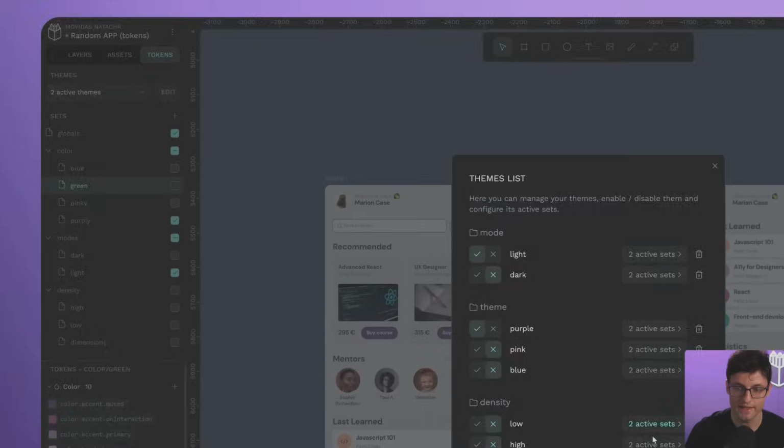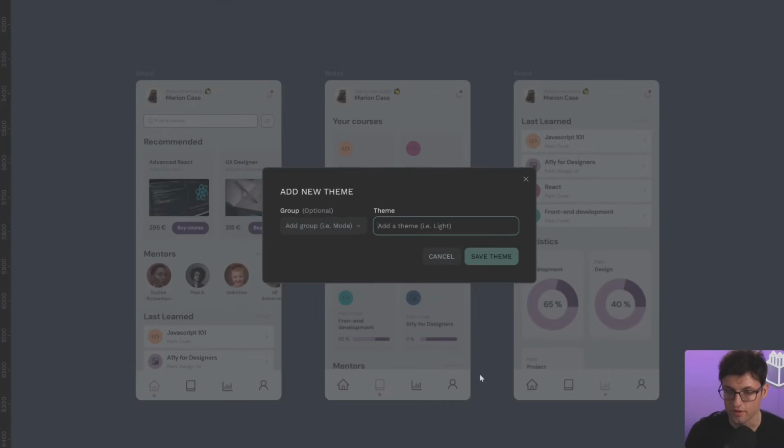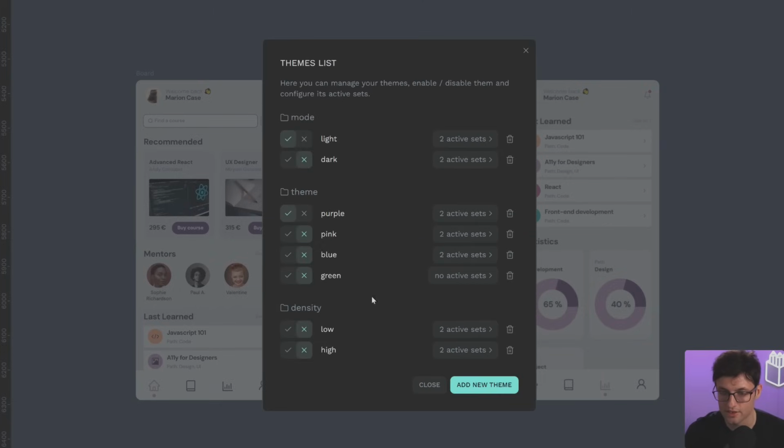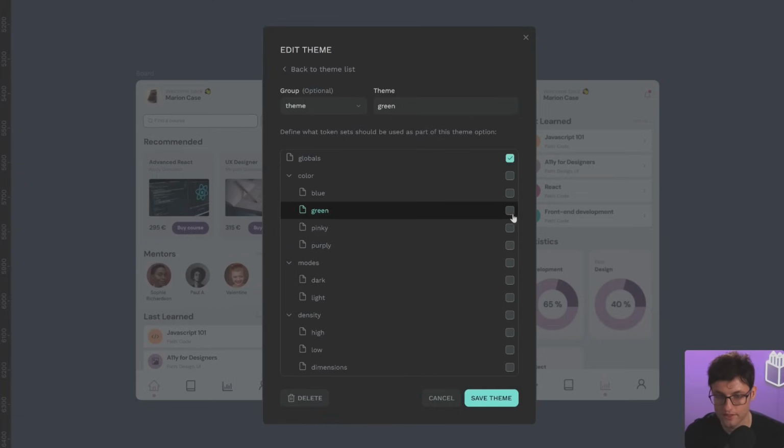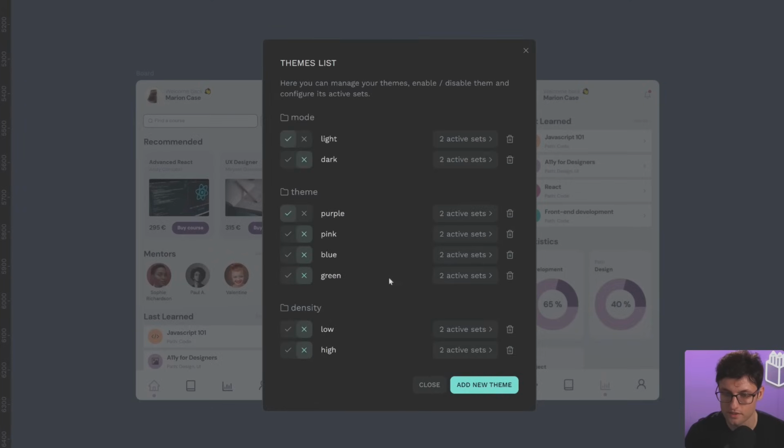I'm going to create them as a theme. Within the theme section, where I'm creating the different look and feels, I call it green. And when I create it, you can see that there is no active set yet. So let's choose them. As we mentioned earlier, we need to start from the globals, which are the base values, and then activate the green tokens. Now it's active, so it's been created.